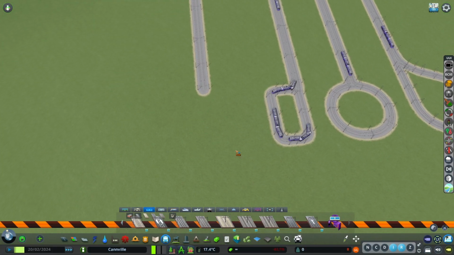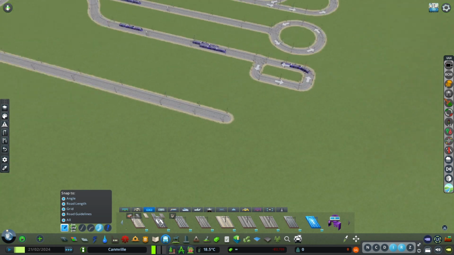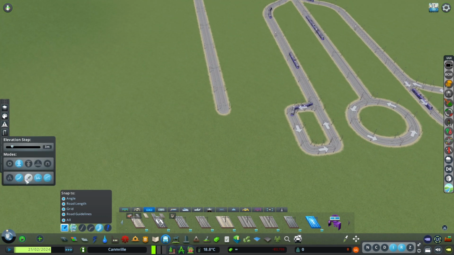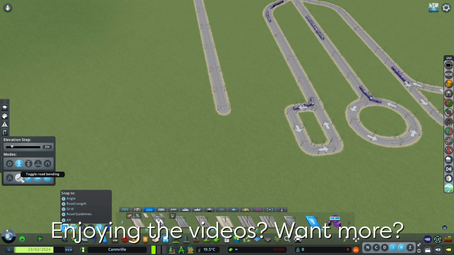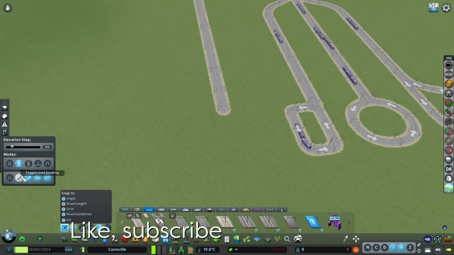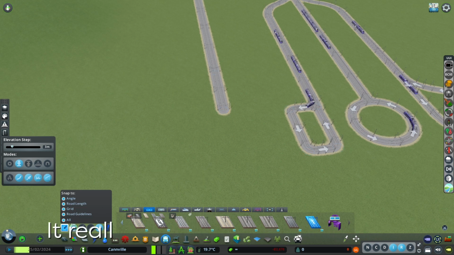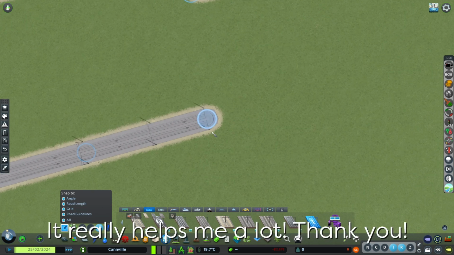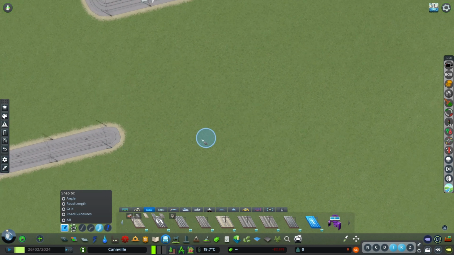So let's build a tram turnaround, and let's not use any mods. You can see I have network anarchy enabled, but I'm not using any of the anarchy settings. So we've toggled off anarchy, bending is on by default, and collision is on by default as well. So this is all vanilla doable, everything you're gonna see here.